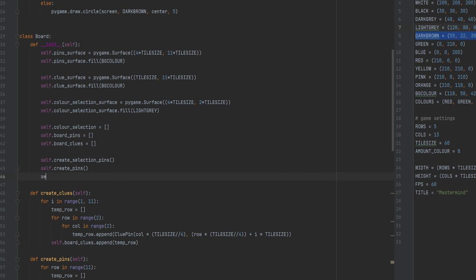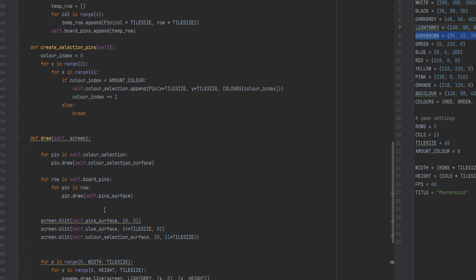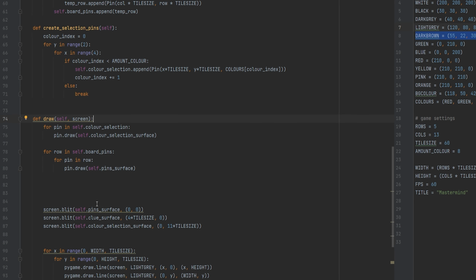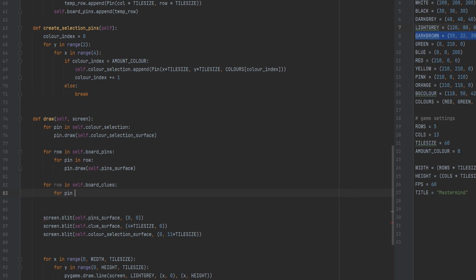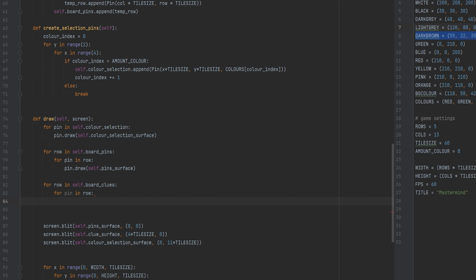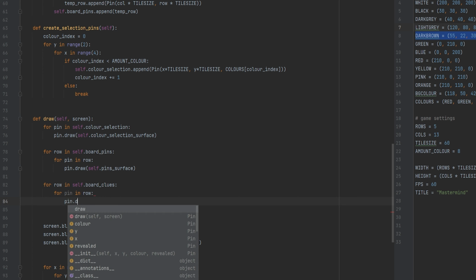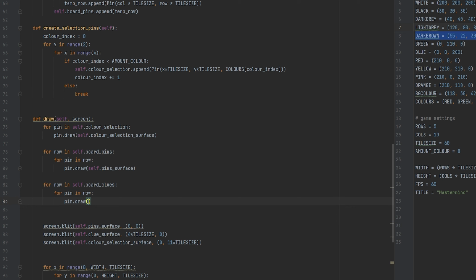Now let's just code this in here, self.create_clues, and then in the draw function, we will go down here and then for row in self.board_clue, and then for pin in a row. So again, it's going to be the same. We're going through all the rows and then through all the pins, and then we do pin.draw. And if you guess correctly, it's in the clues surface.